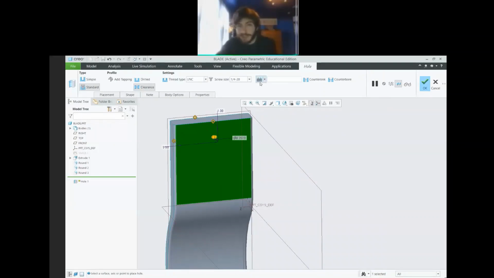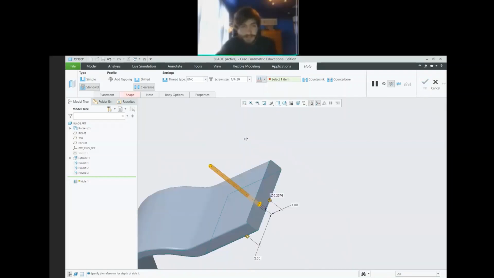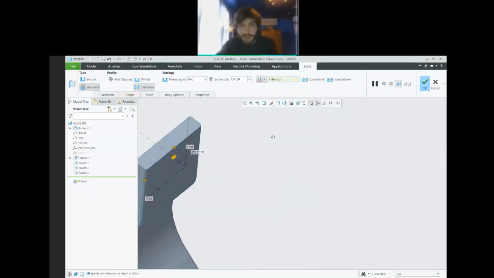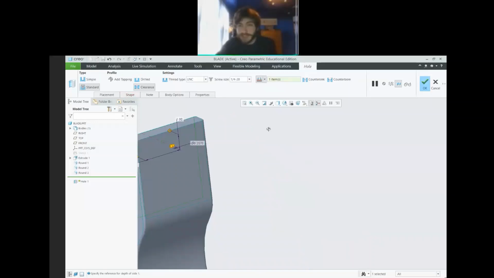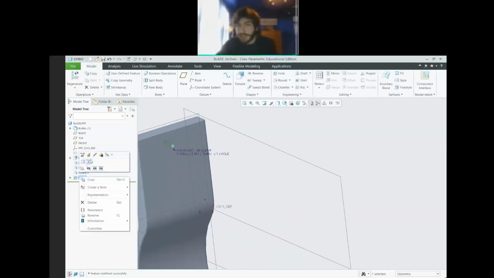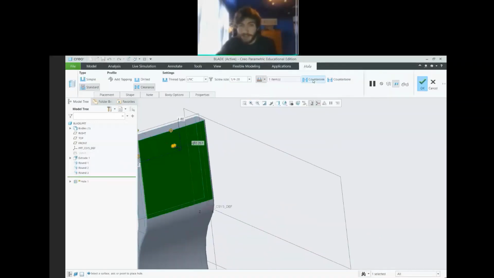So this is our end condition. So this is drill up to next surface, drill through all surfaces, right? We can pick the surface if we want, right? Selecting the back one. Oops. And then this gives us options to add a countersink or counterbore if we wanted to, right? So we could look at that.